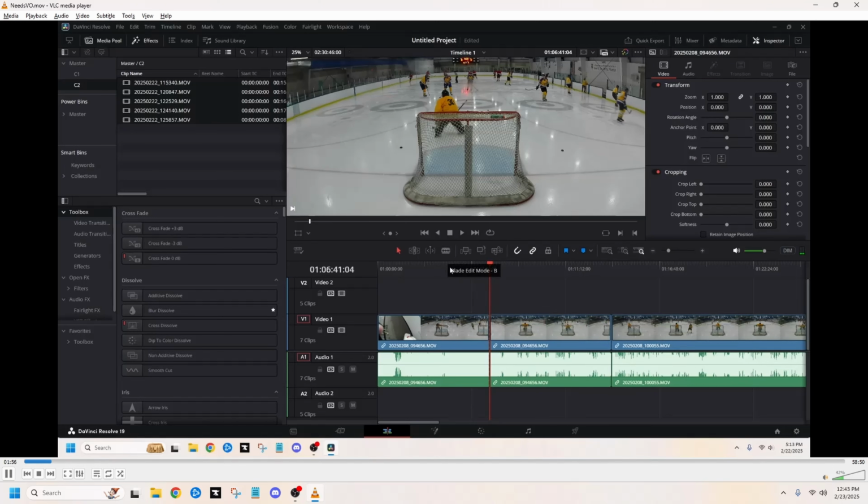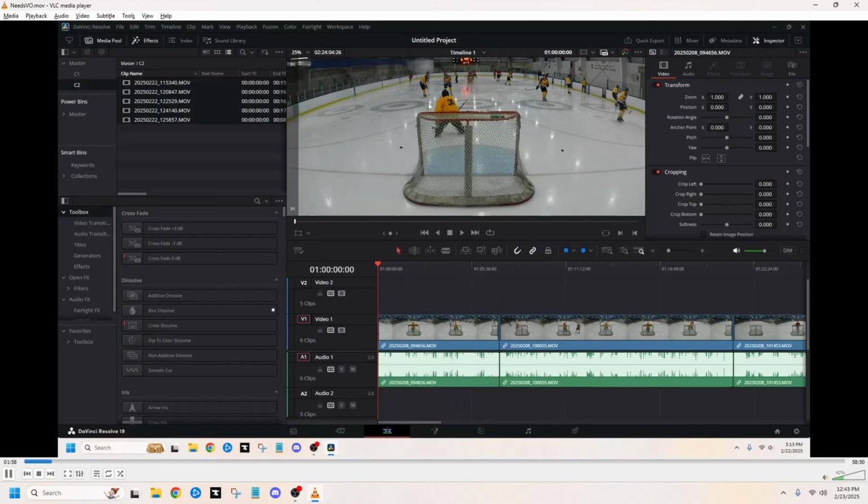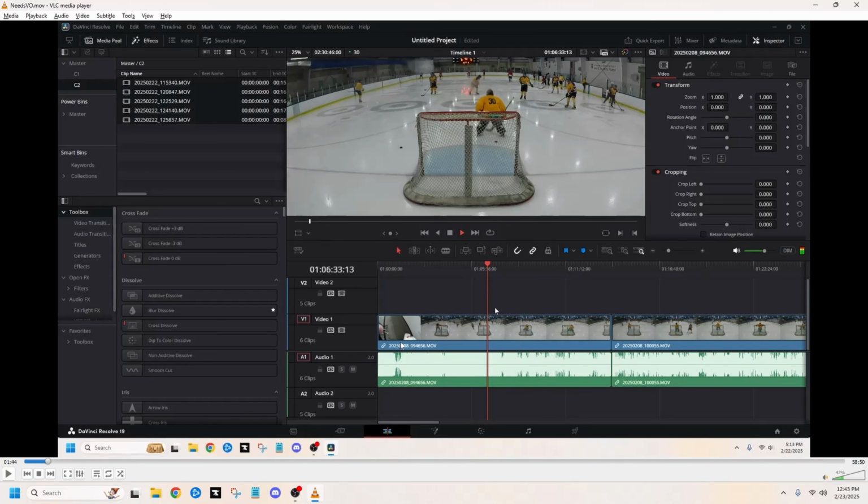Now, and then I'm going to highlight. Now, what I did there is, let me back this up a little bit. I do the blade, I highlight the area that I want to delete, which is going to be this area right here, and then I'm using the delete key. The delete key will do a delete and trim.